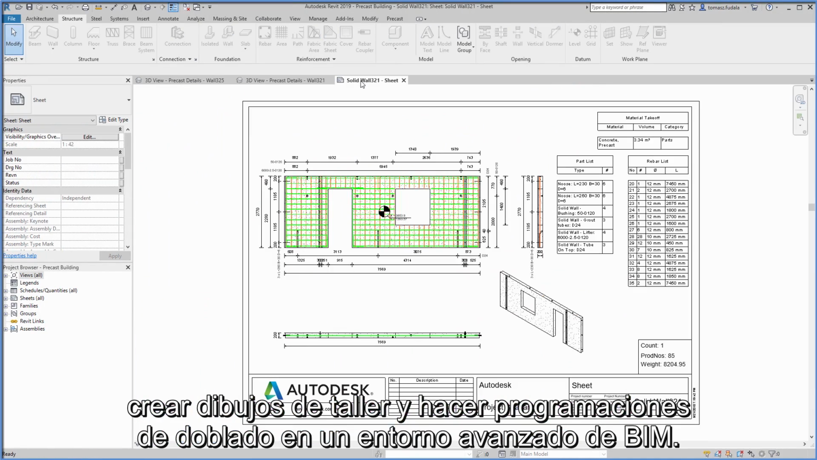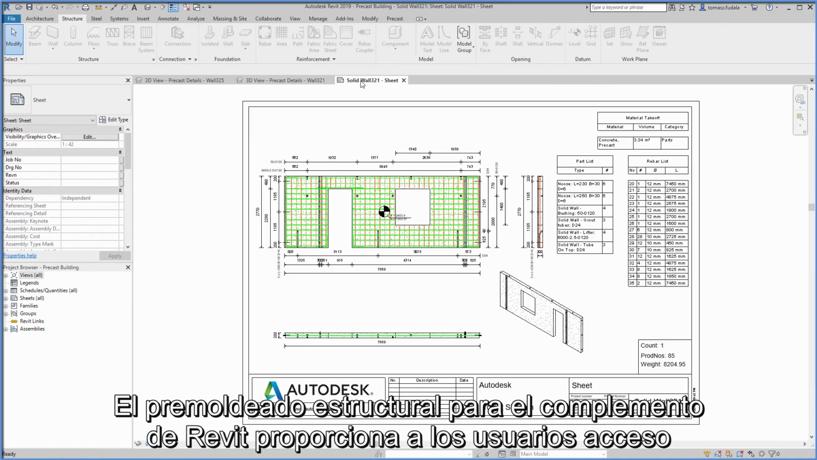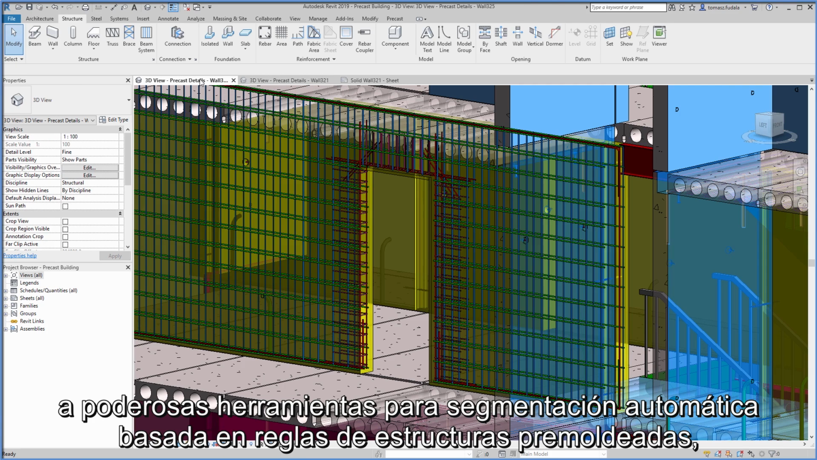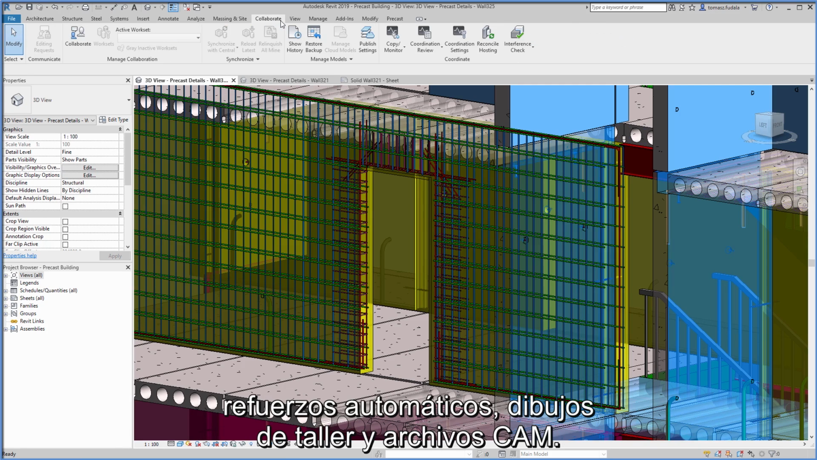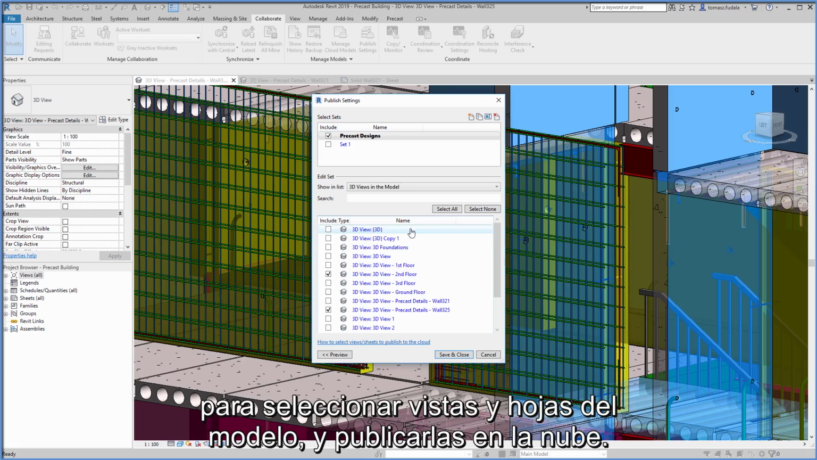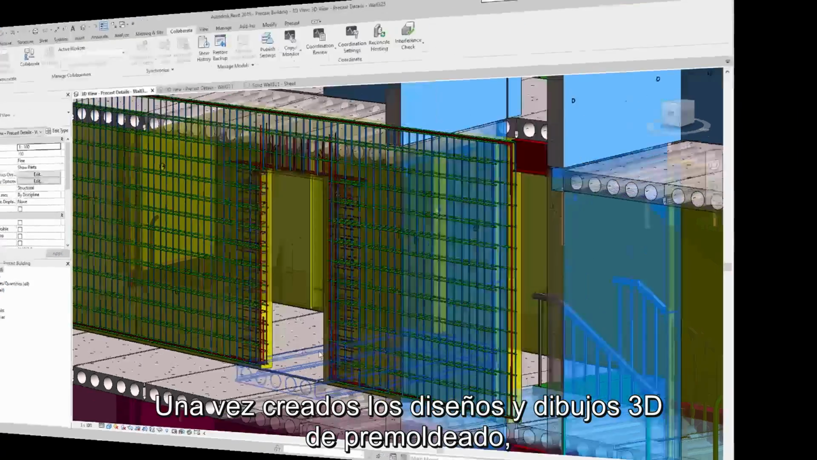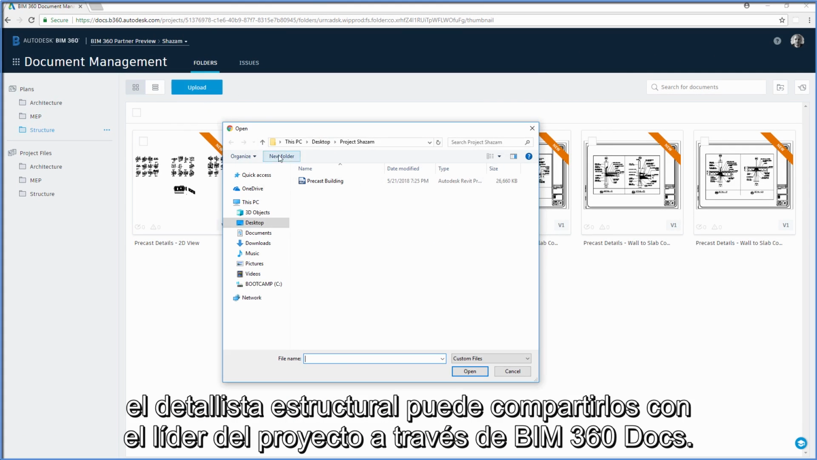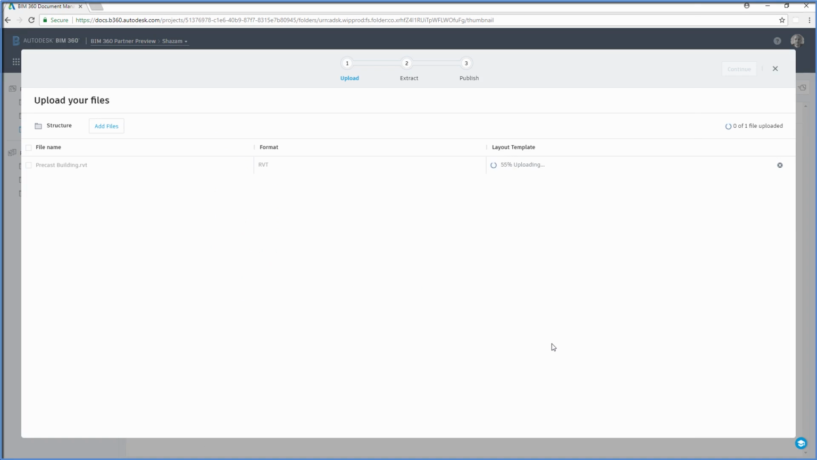The Structural Precast for Revit extension provides Revit users access to powerful tools for automatic rule-based segmentation of precast structures, automatic reinforcement, shop drawings, and CAM files. The structural detailer can use the Publish Settings tool in Revit to select views and sheets of the model and publish them to the cloud. Once all 3D precast designs and drawings are created, the structural detailer can share them with the project leader via BIM 360 Docs.